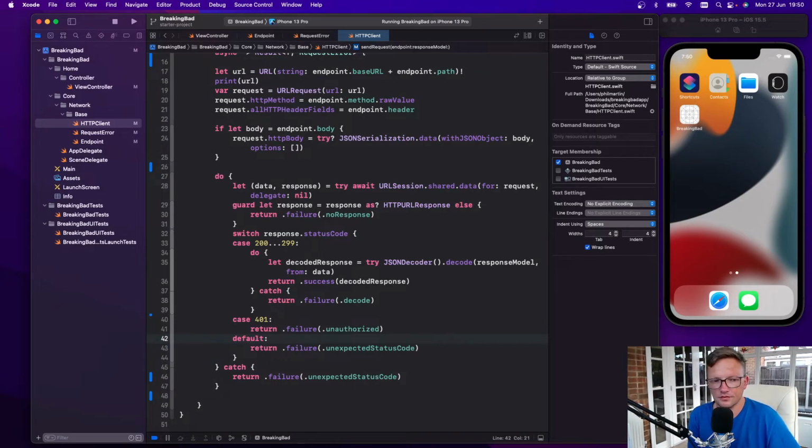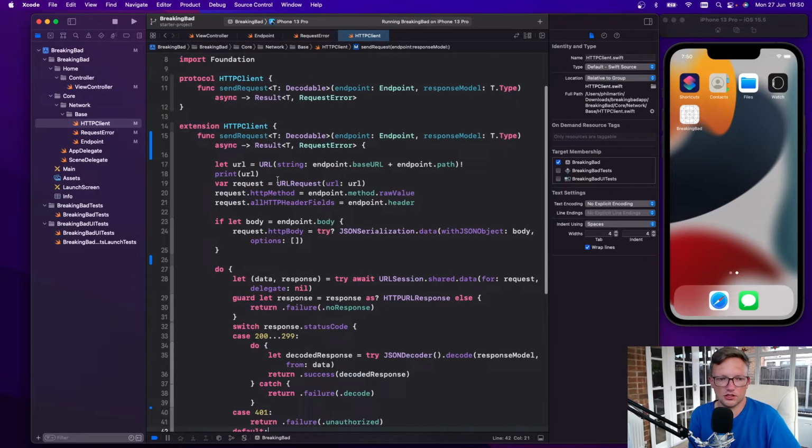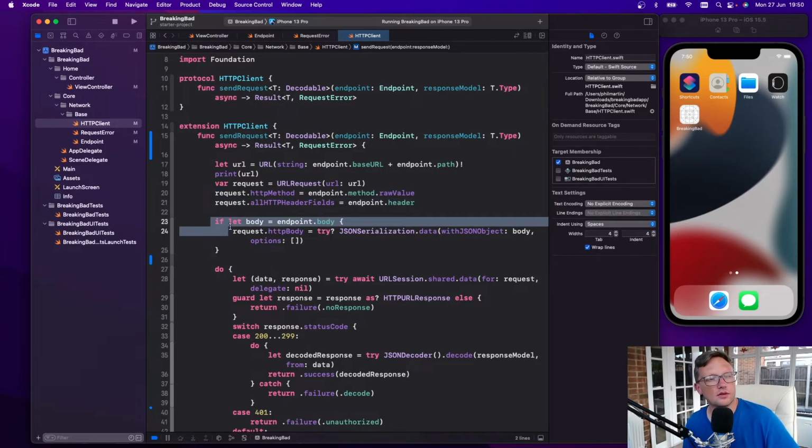So that's pretty much it. So just a quick run through of what we're doing. So we're building our URL here. We are building up a request. We set the HTTP method, and we set the headers here. We try and unwrap the body. So if what we pass in has a body, then we will serialize it to data.